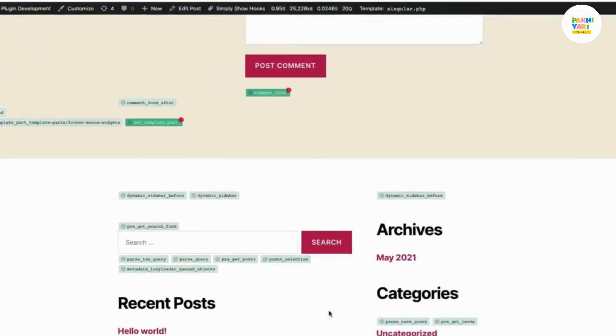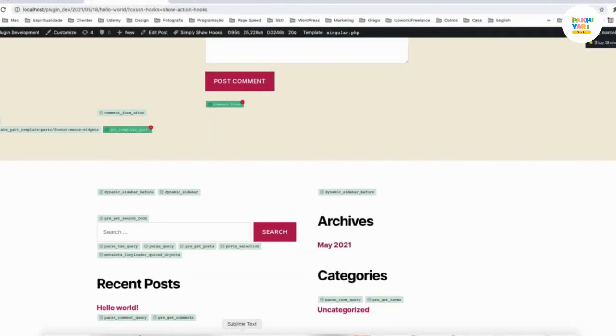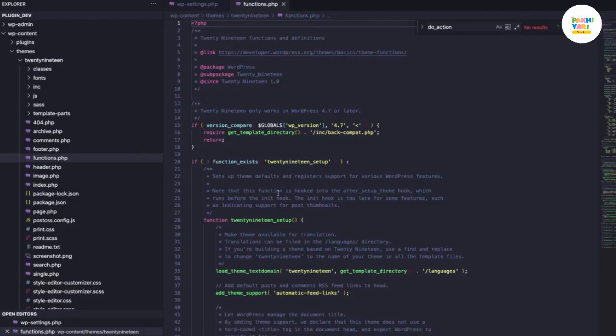Okay, so I'm gonna go back here to the functions.php file, and I'm gonna paste a ready-made code snippet that I created earlier. Look, you don't have to copy the codes I'm gonna use in this lesson here and in the next one, okay?